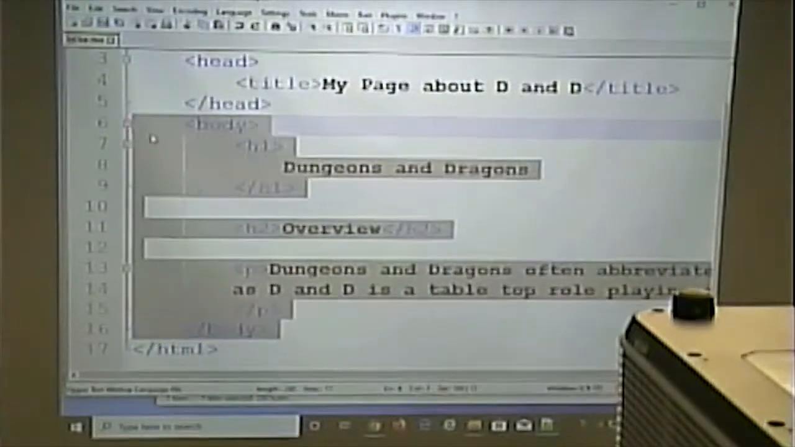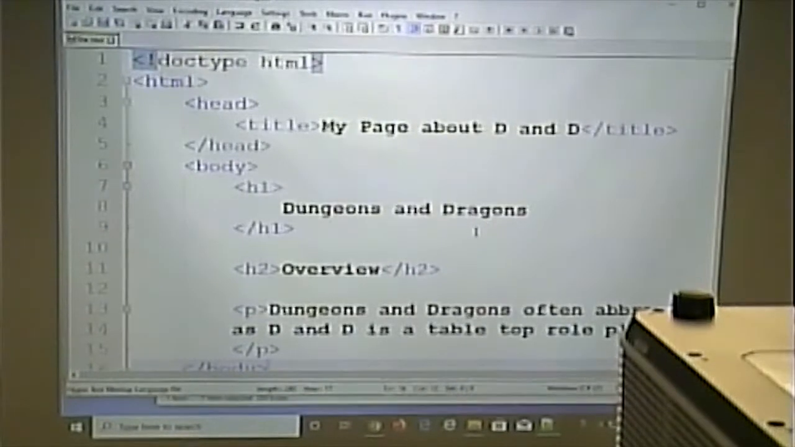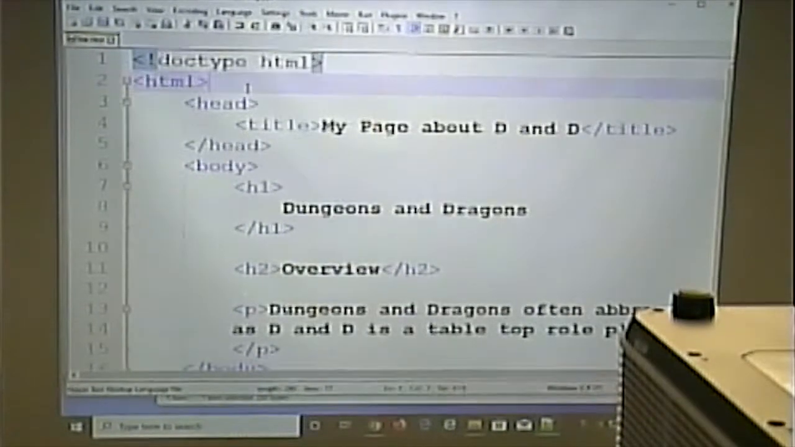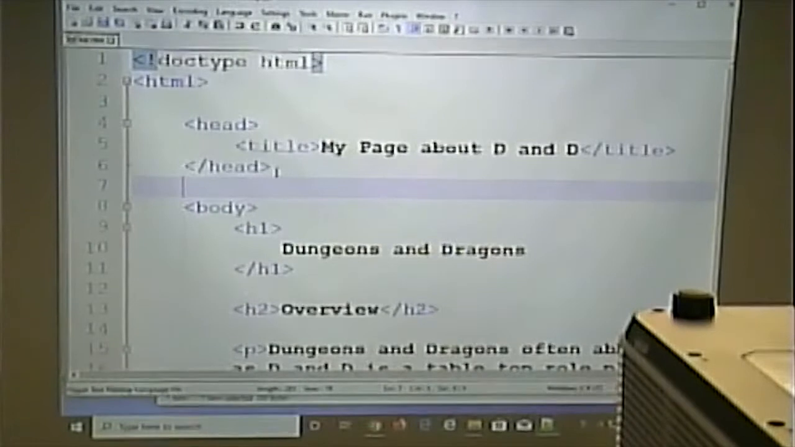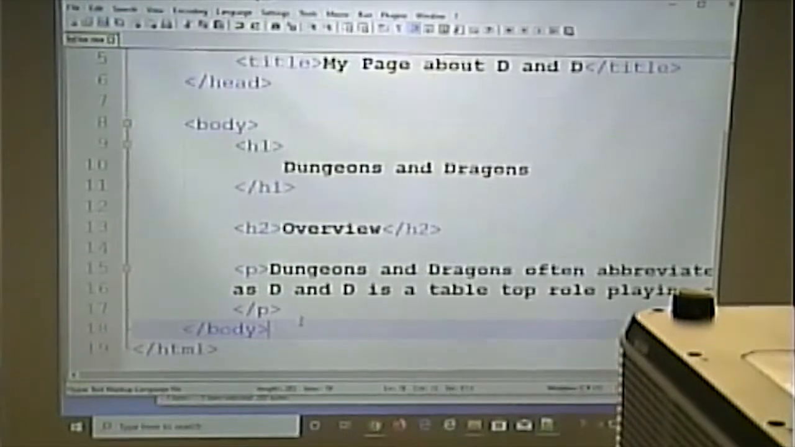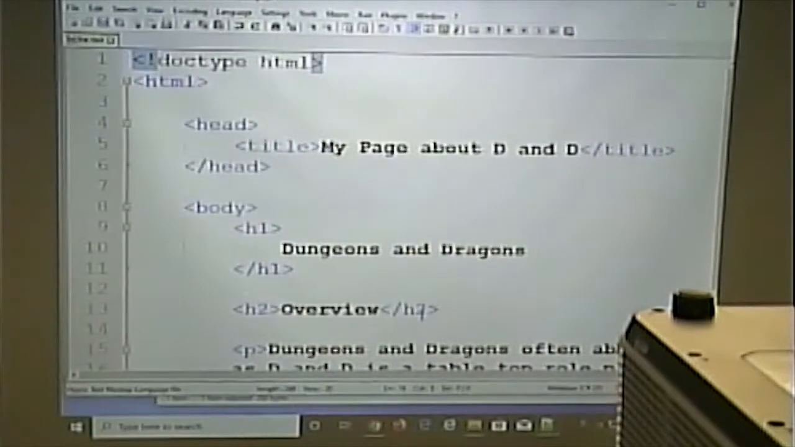As we talked about last time, it doesn't really matter how you indent things. You can indent things in a way that makes it more readable for you. Just like with extra spaces. You can put extra spaces in to make the code more readable for you. And it really doesn't matter. It won't affect the way the page is going to display to the user. That's sort of a nice thing about HTML.